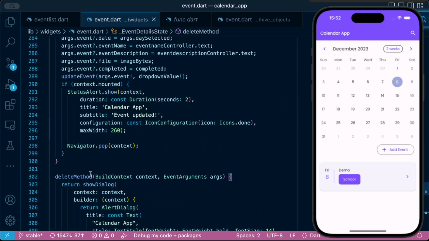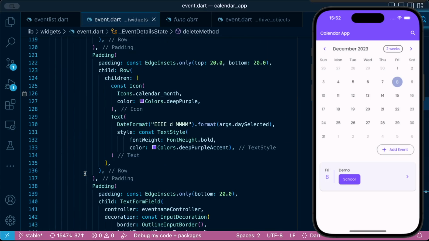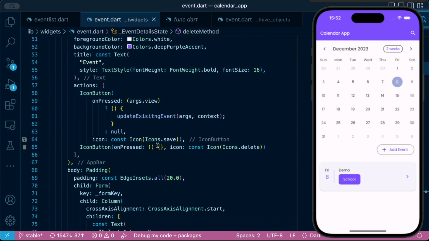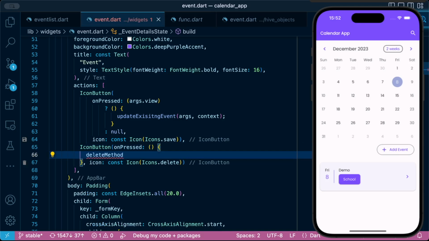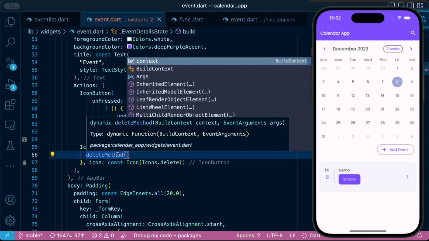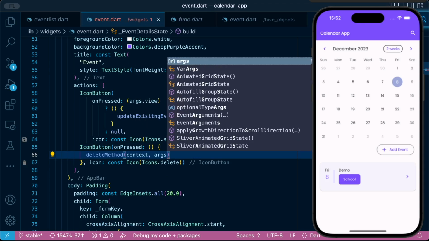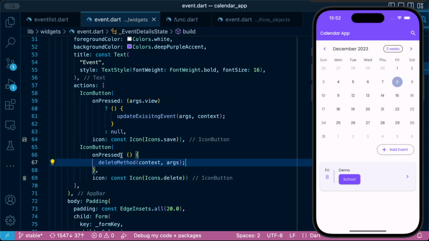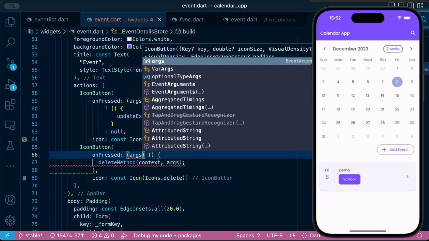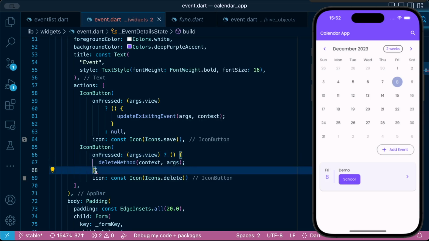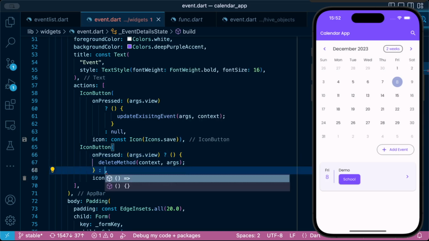So let me just make sure I've called this method where it's supposed to be called. Here we have it, and we can proceed to call it. So we'll pass in the context, the arguments, and we want to make sure that this is only being called when we are viewing a specific event. Else null.